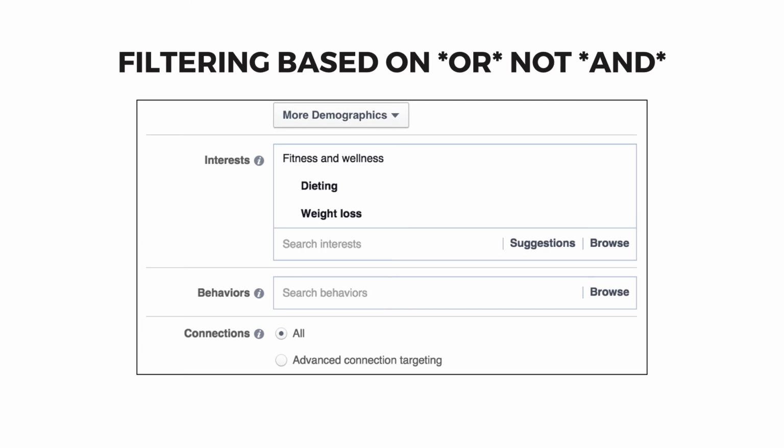The more interests you add, the wider your audience, because within each characteristic of Facebook target groups, Facebook adds those groups together. Between characteristics, Facebook reduces the pool of potential audience members to those that include all of the filters.